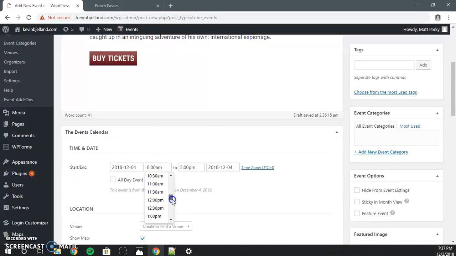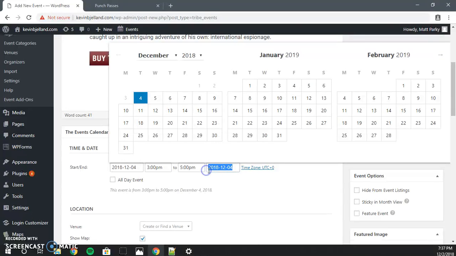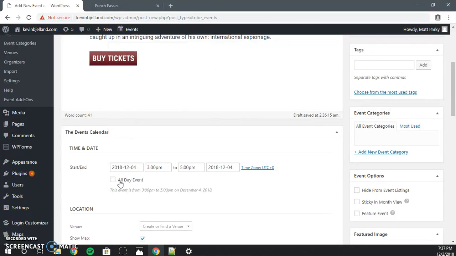And then we can set the time. So we'll start it at 3 p.m. to 5 p.m. And then this is also the end date. If the end date is the same as the beginning date, that's fine. But if it is different, it can go over multiple days. And we can also check if this is an all-day event, but this one is not.